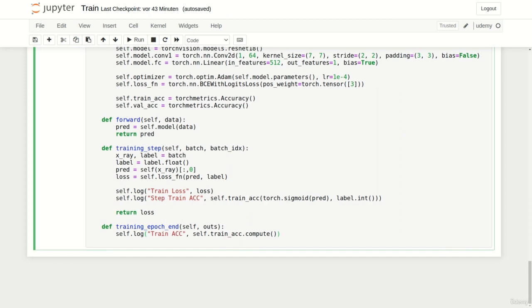Of course, you can also incorporate the validation. To do so, and this is fairly simple, you simply need to copy the training step and the training epoch end function and rename them to validation step and validation epoch end. Let's perform this at first.